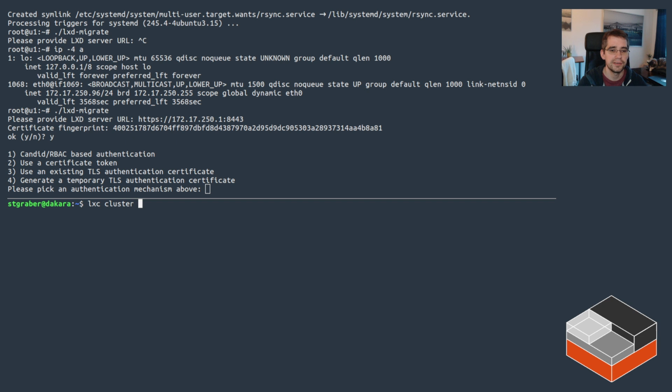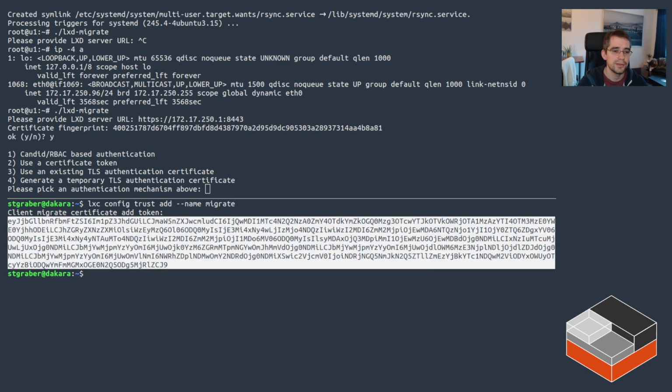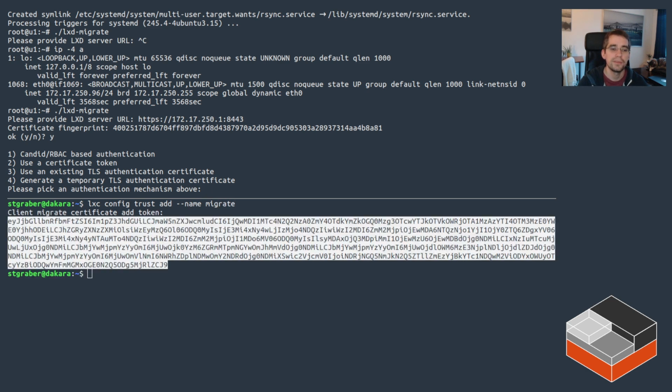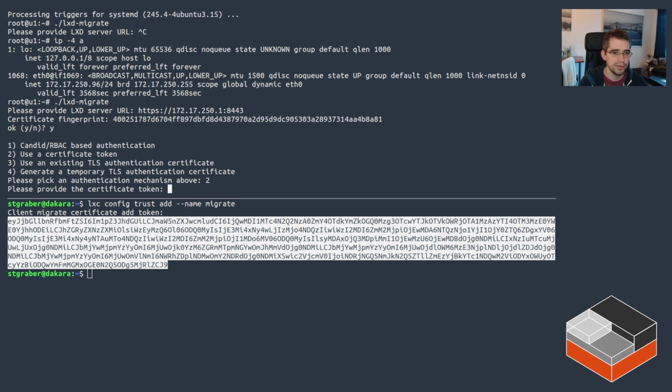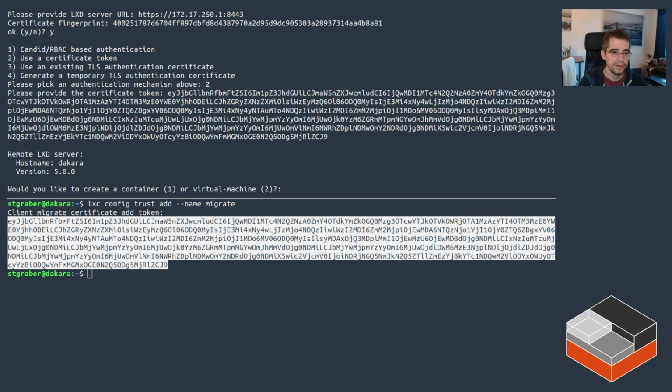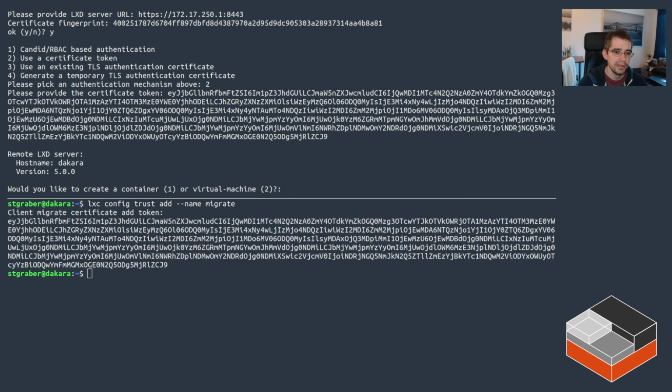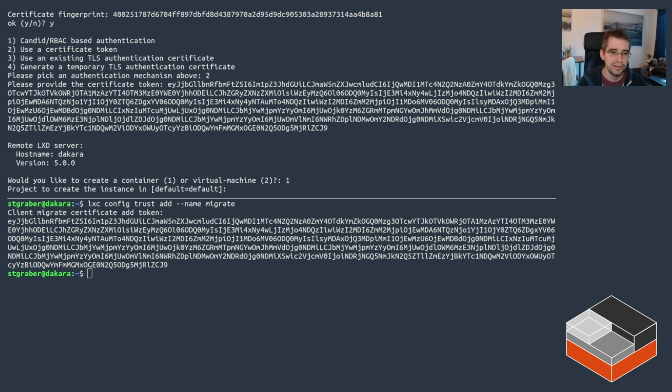So to do that, I can do config trust add. Let's call it migrate. And that gets me a token here that I can use. So I'm going to say user certificate token, providing the token, and it shows that it managed to authenticate. The remote server is on LXD 5.0, and it asks me whether I want to create a container or virtual machine. So in this case, a container.